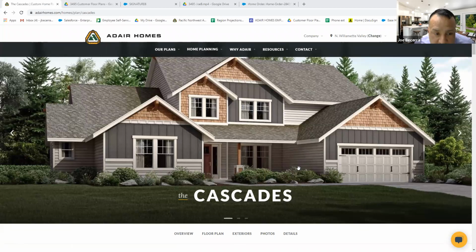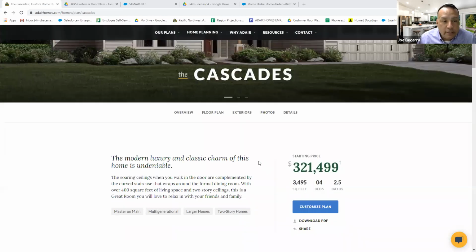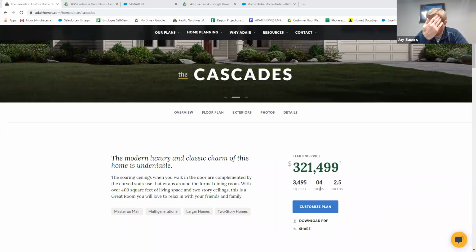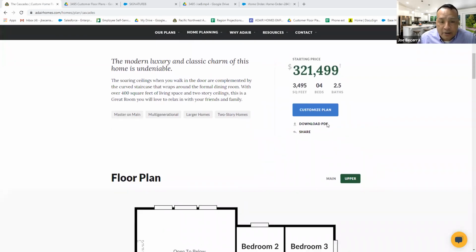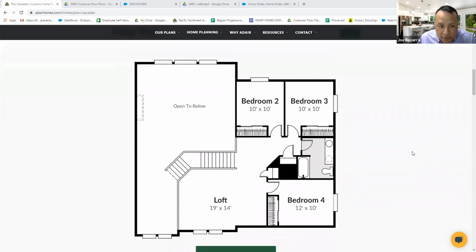Let's start out right with looking. Today, we're going to go over the Cascades Plan. It is one of our larger plans that we build, just a beautiful home. As you can see on your screen, you will click on that particular home and it'll come up. As you scroll down, it gives you a really cool summary of just what the home's about. It'll give you a starting base price, square footage, bedrooms, bathrooms. It gives you an option to download a PDF, which would then give you footprints of the home if you're trying to determine lot size, which we help you with that kind of stuff later on anyway.